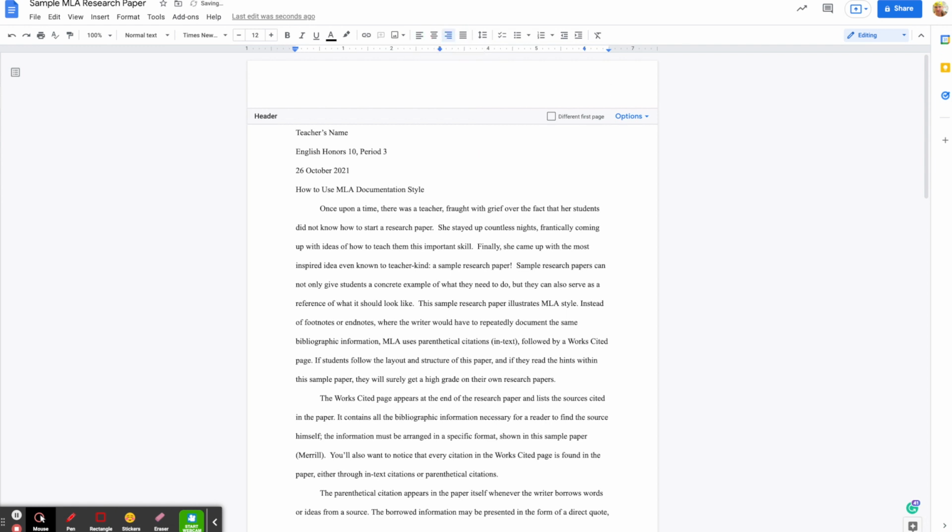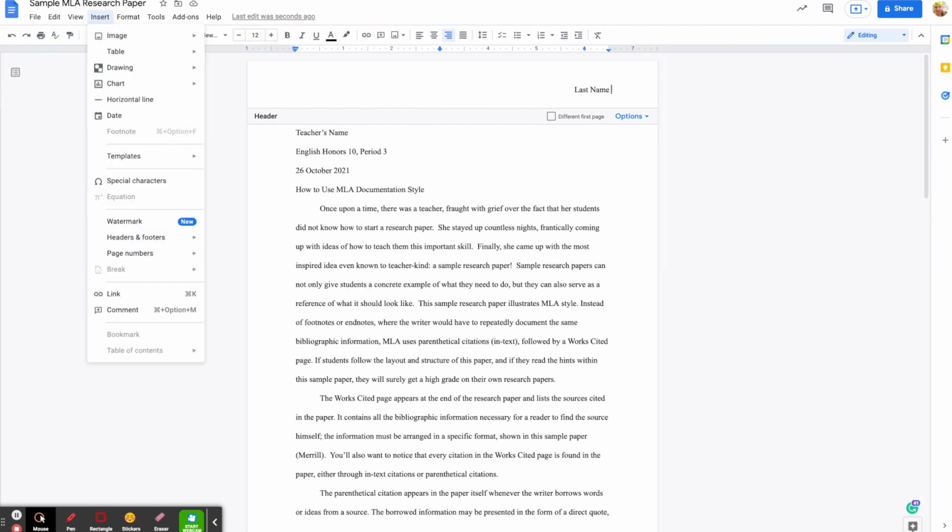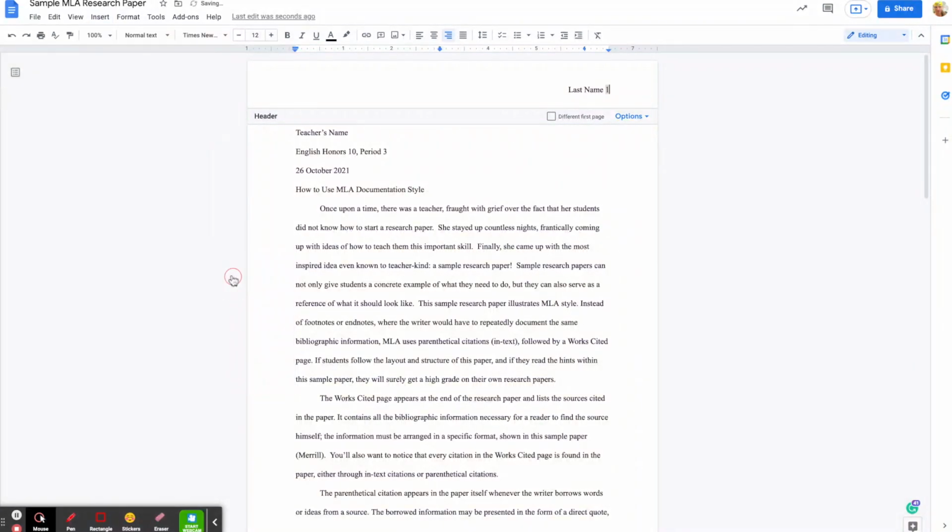Then you're going to type your last name only, and then hit the space bar. Then you need to have the computer paginate your paper for you. If you put the number 1 here, then every page in your paper will be labeled as page 1, which is bad. So you need to click on Insert, and then Page Numbers. Then you want this one with the page numbers on the upper right-hand side, and ta-da, it's paginated for you.